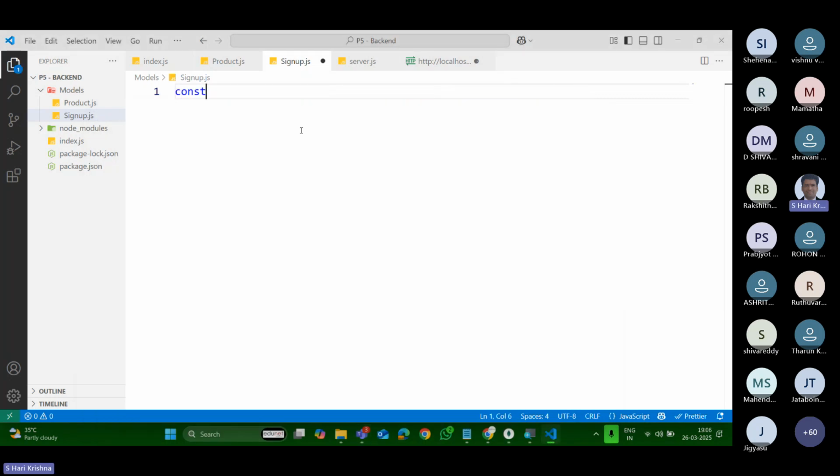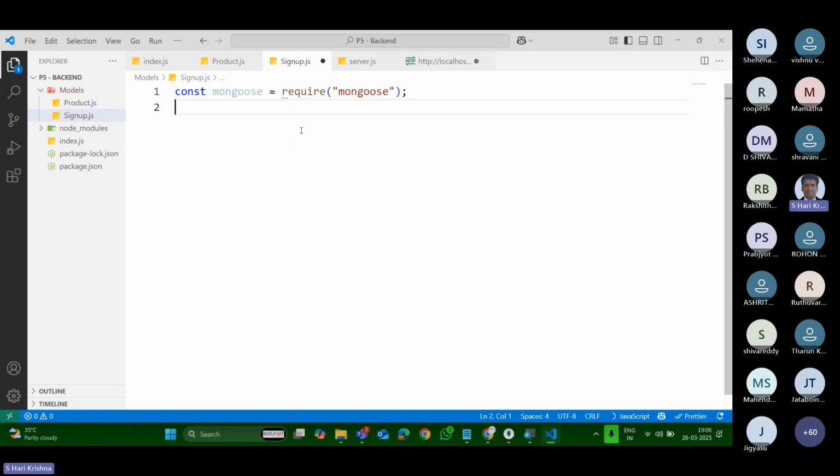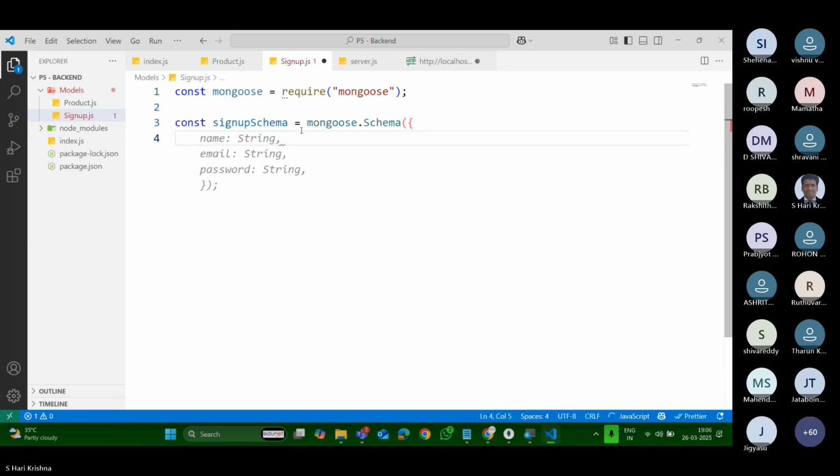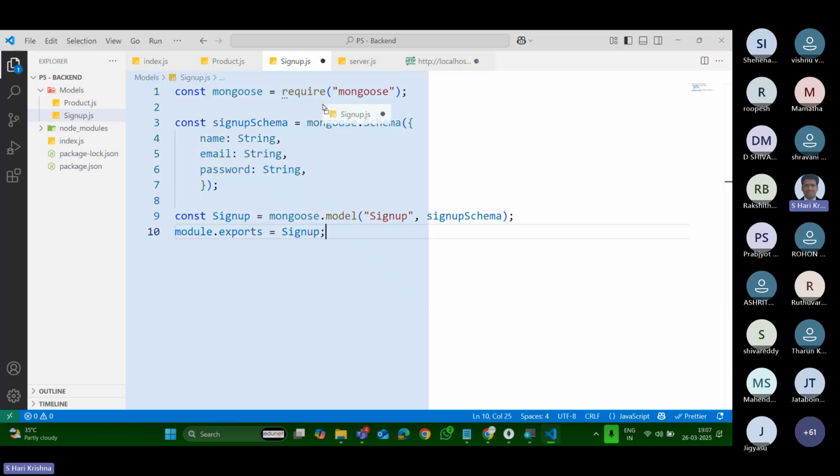So const mongoose require mongoose. Next, I have to create this schema, and here it has already given me suggestions. That's it, the model has been created already. You can compare these two files, it will act like a template. If you want to create one structure, it will be acting like a template.